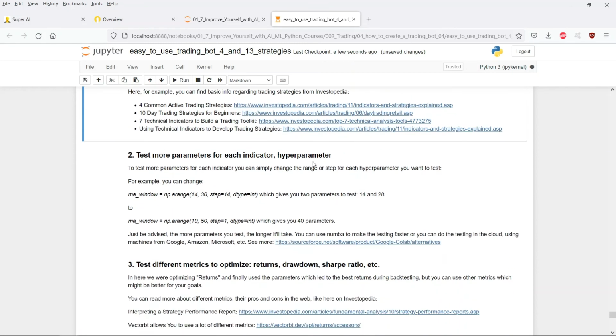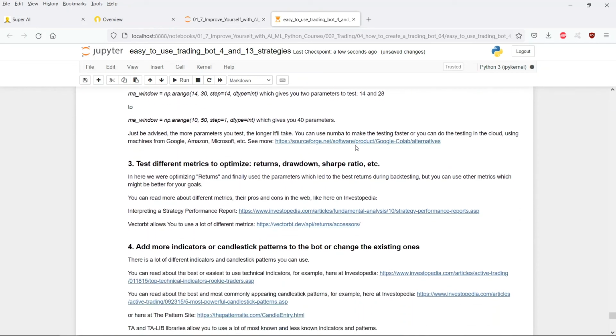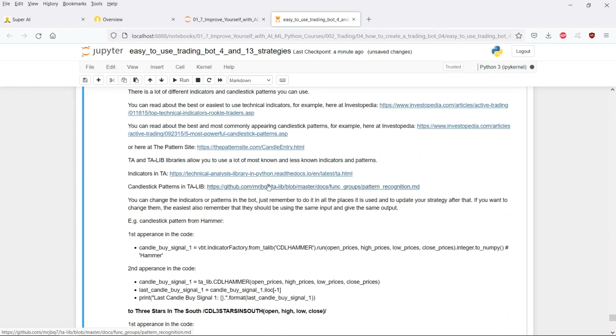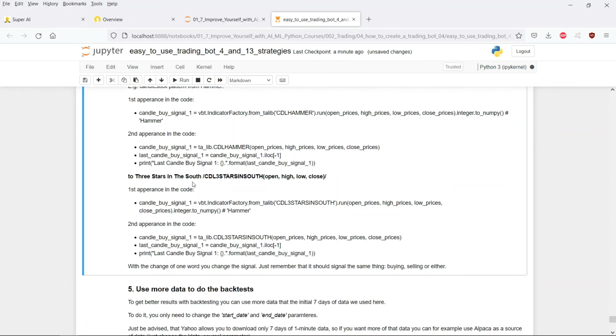The second tip is to test more parameters. It might help. I've shown you a moment ago where you can do it. The third tip is to test different metrics to optimize. It's up to you which metric you decide is best, depending on your preferences regarding gains and risks. The fourth tip is to add more indicators, or candlestick patterns, or change the existing ones. It's rather simple, and you can do it without great Python knowledge. You might check some sites to choose the best ones.